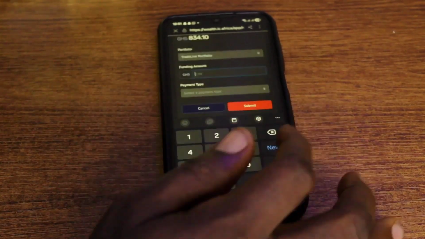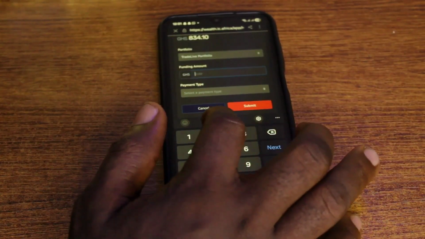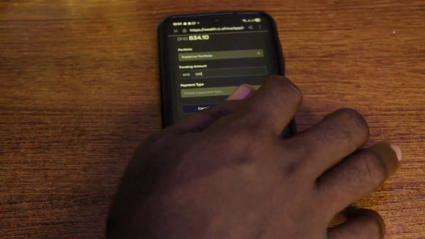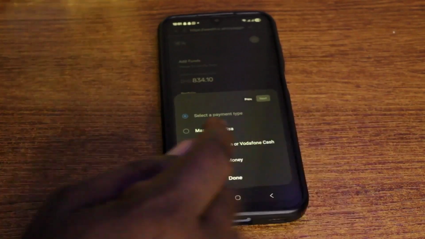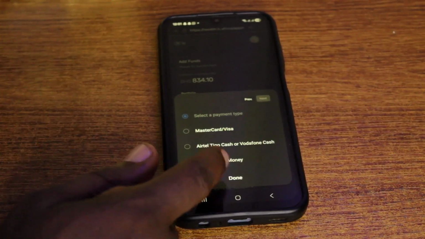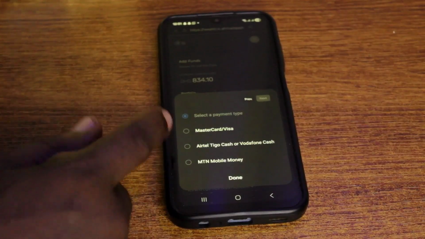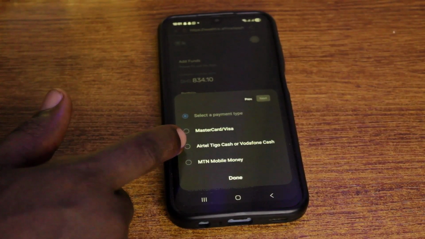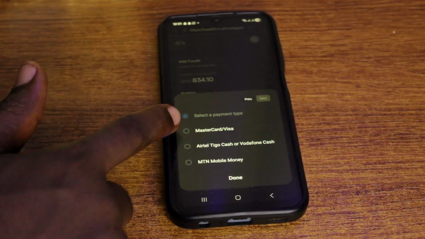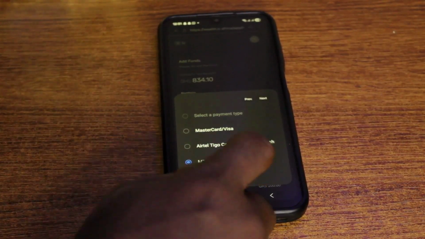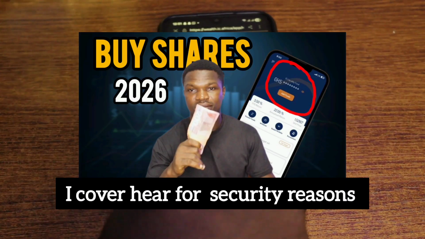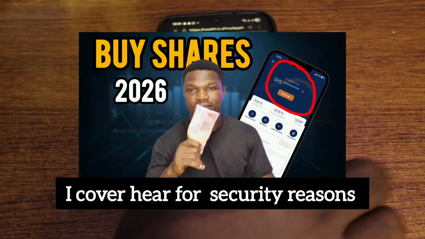So I've chosen the TradeLive portfolio, and then amount. Let's say 200 cedis. Then they say payment type. I want to use MTN mobile money, so I'll tap here. If you want to use Airtel, Tigo, Vodafone and all that, or MasterCard, you choose any of them. They are all provided here. So let's say MTN. Then I'll go to done. Then transaction charges.